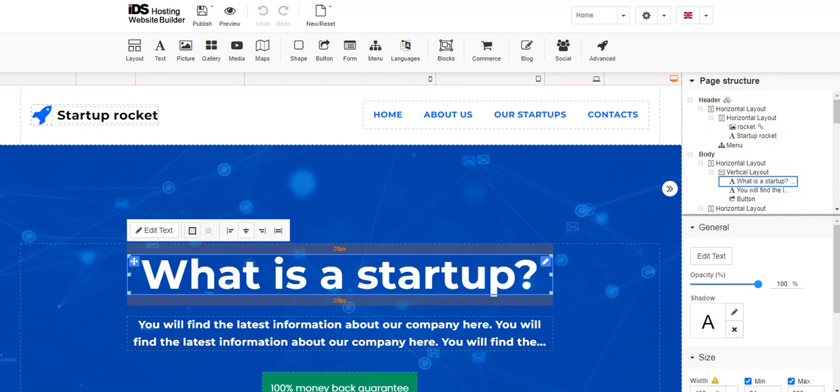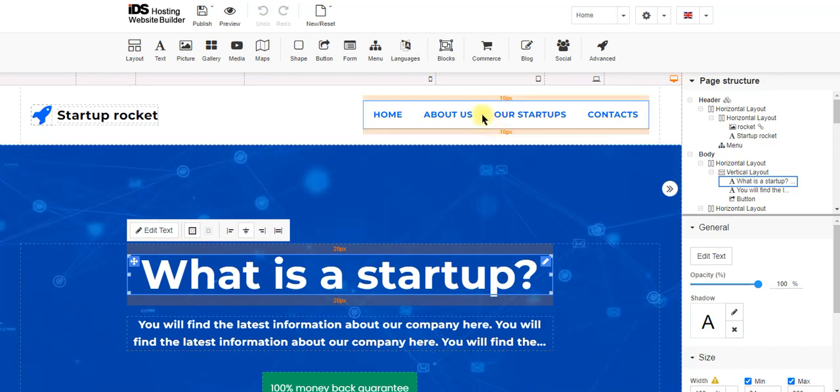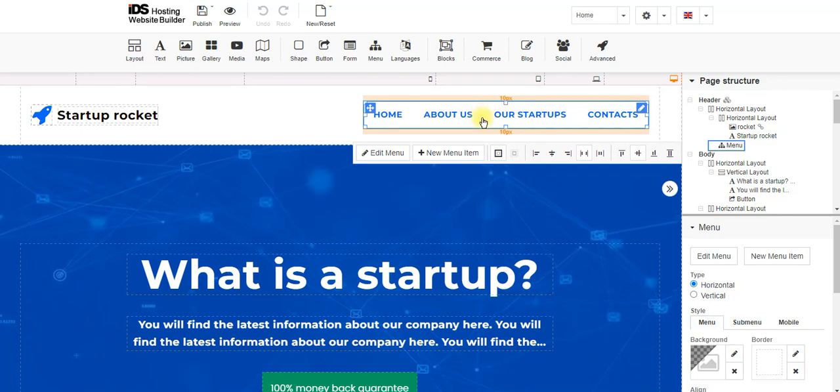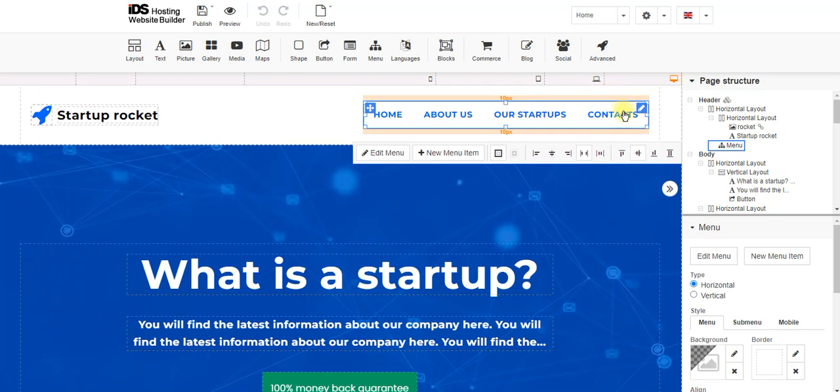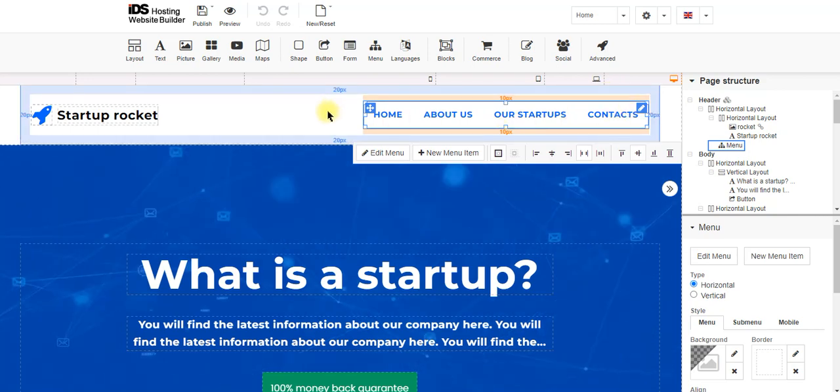Hello. I'd like to cover the menu system on the IDS website builder. The menu is, as we know, the module on the top of the page. It doesn't always have to show all the pages. Some of the pages are referenced by links in the body of the content. But here is normally the main pages of how you want people to navigate.